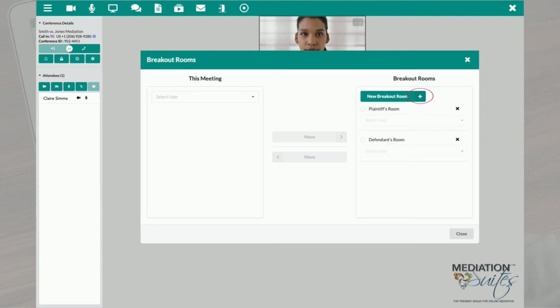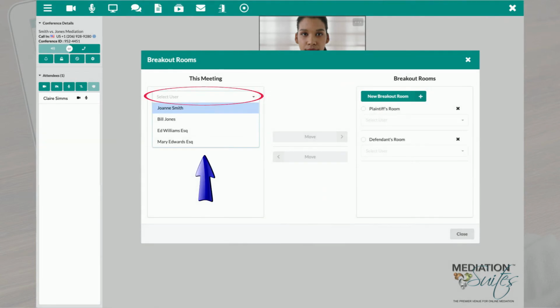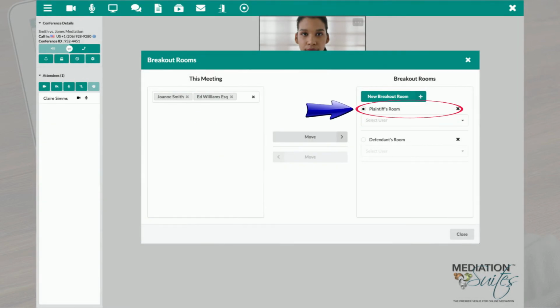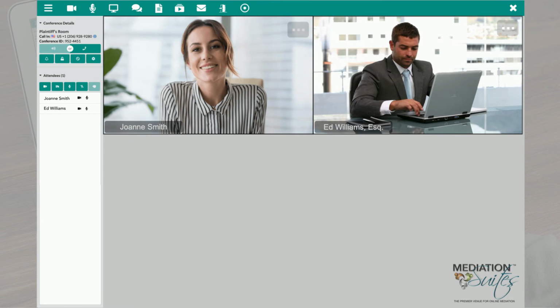To move parties into breakout rooms, just select the party or parties you wish to move from the user list under this meeting. Select the breakout room you wish to send them to. In this case, I'm sending the plaintiff Joanne Smith and her attorney Ed Williams to the plaintiff's breakout room we created earlier, and then click Move. In a matter of just a few seconds, they'll arrive in their private breakout room where they can communicate freely in confidence.